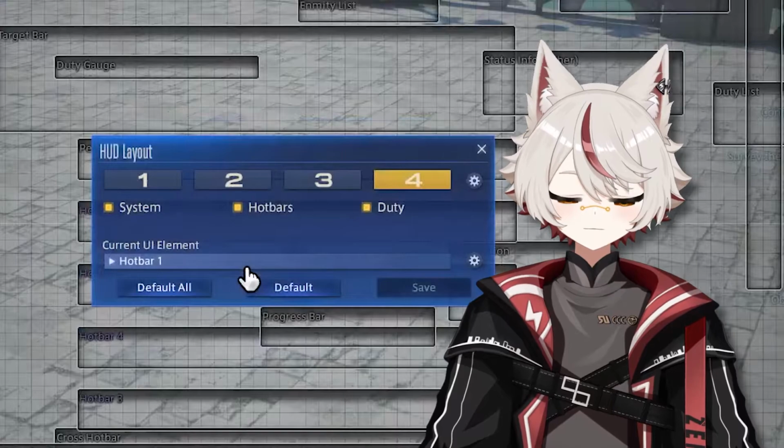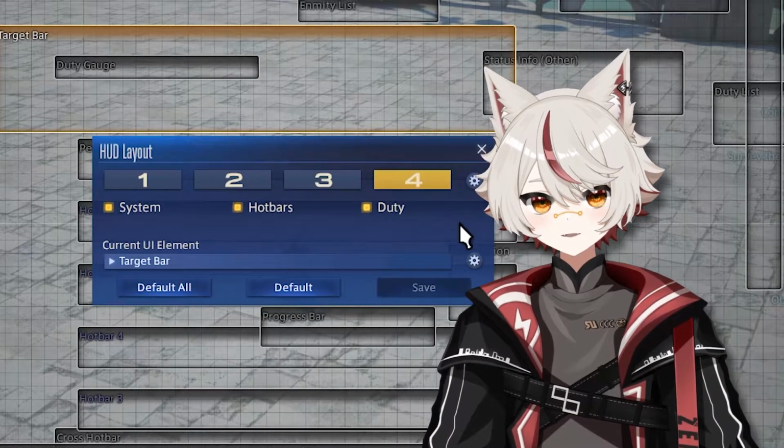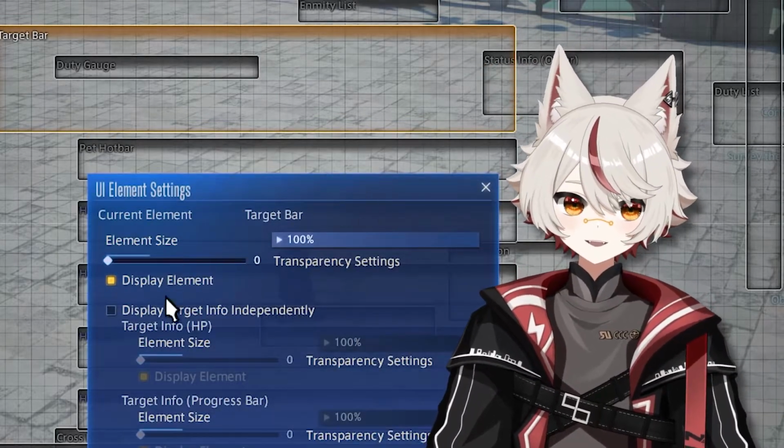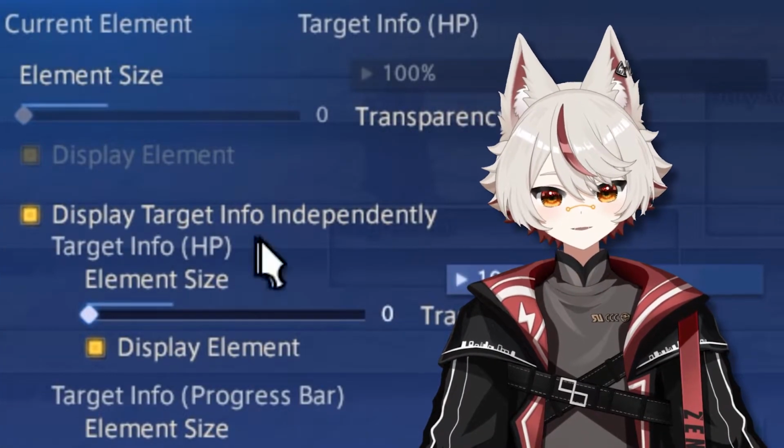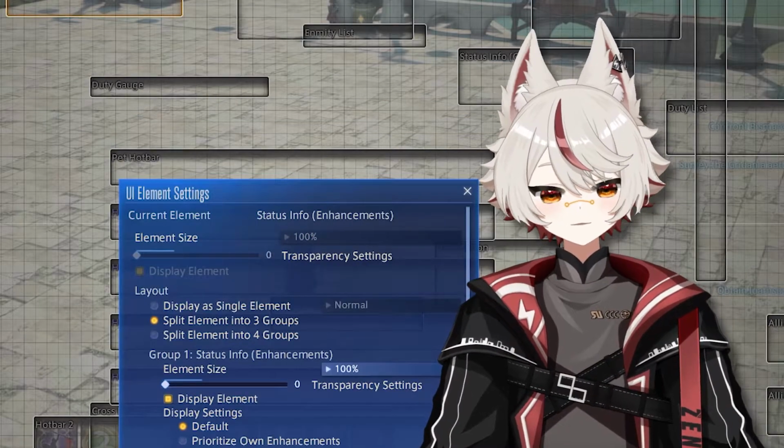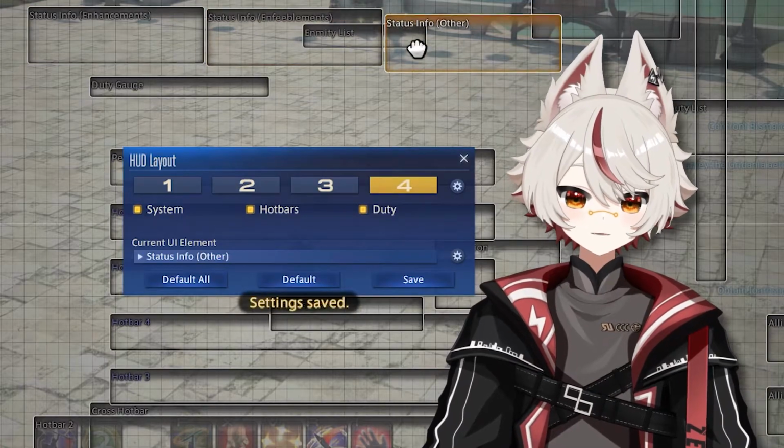And if you're wondering how I split the target bar, just go to the target bar element, click on the cogwheel that says UI element settings, and check the box that says display target info independently. There are other UI elements that have this feature like status info element, so don't be afraid to look around and just test things out.